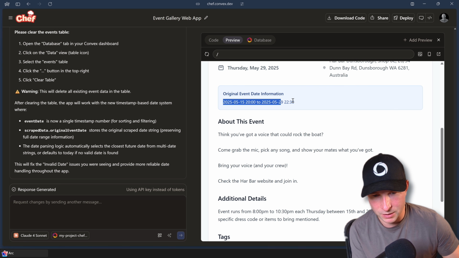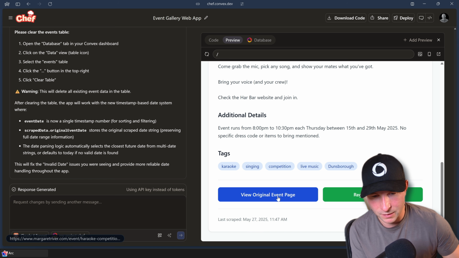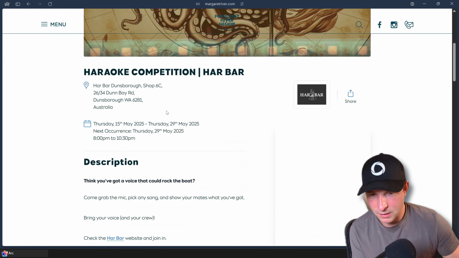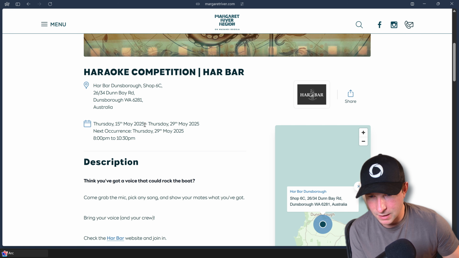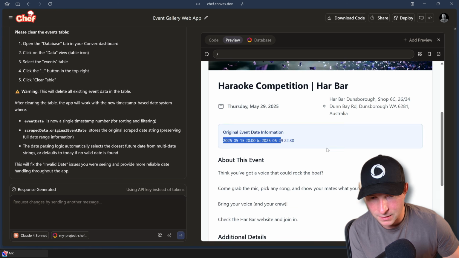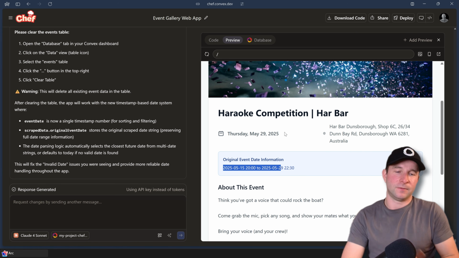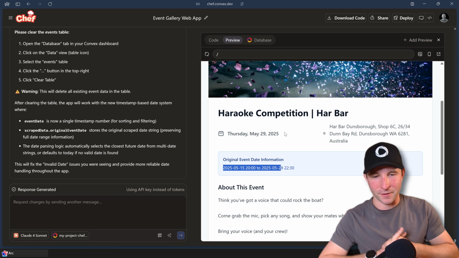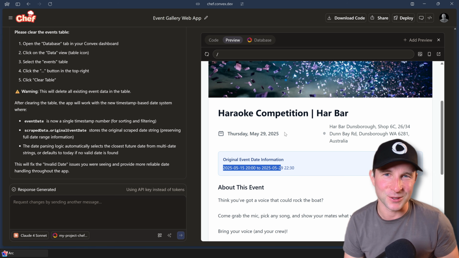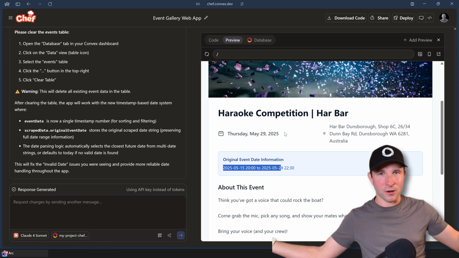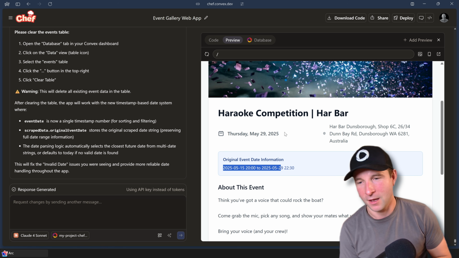Original event date information. Okay, so let's have a look at the original event page. So Thursday, May until 15th of May, next occurrence, Thursday, 29th of May. So is that right? Should it pick the 29th of May then as the event? Did it do that? It did! Huzzah! Okay, great. So we finally got there. My faith in Chef has been restored and AI in general. I welcome our AI overlords as always.